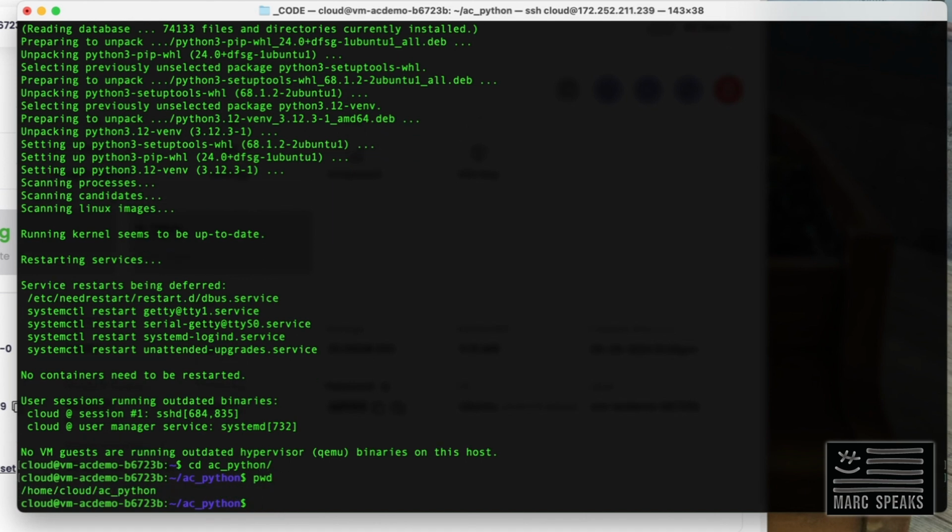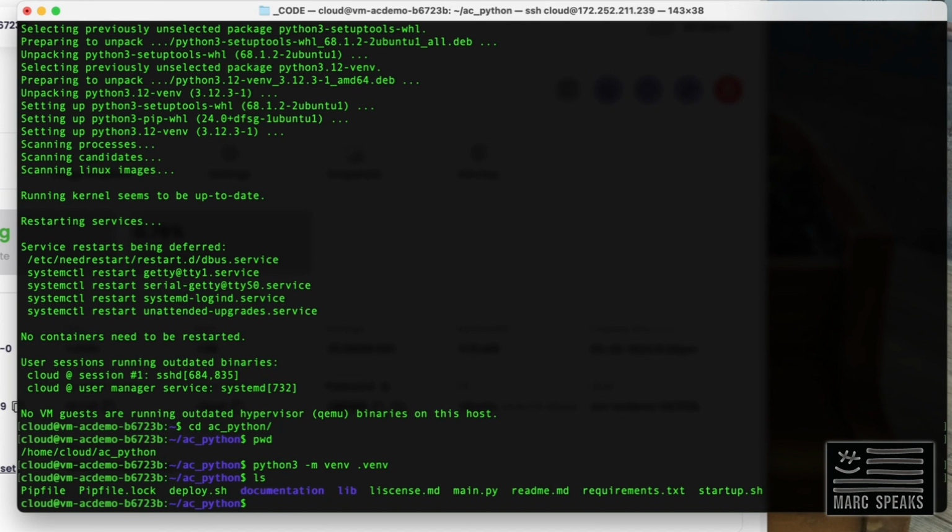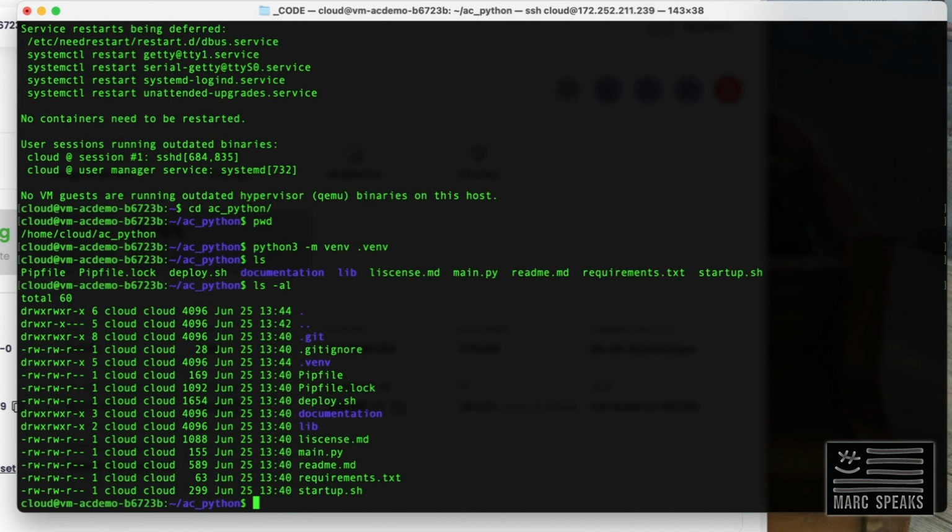All right, and we are going to create a virtual environment in that folder. That command is creating a virtual environment in a folder named .venv. Now, you won't see it if you ls, but if you do ls -al, you will see it. The dot kind of hides it a little bit. I kind of like that convenience.